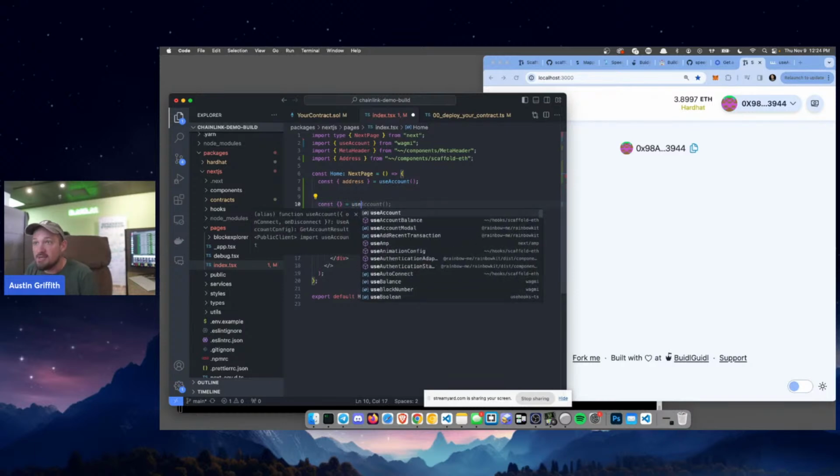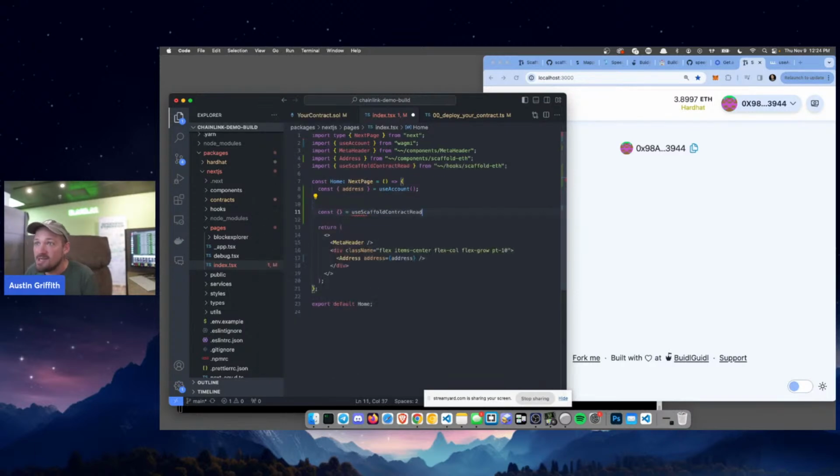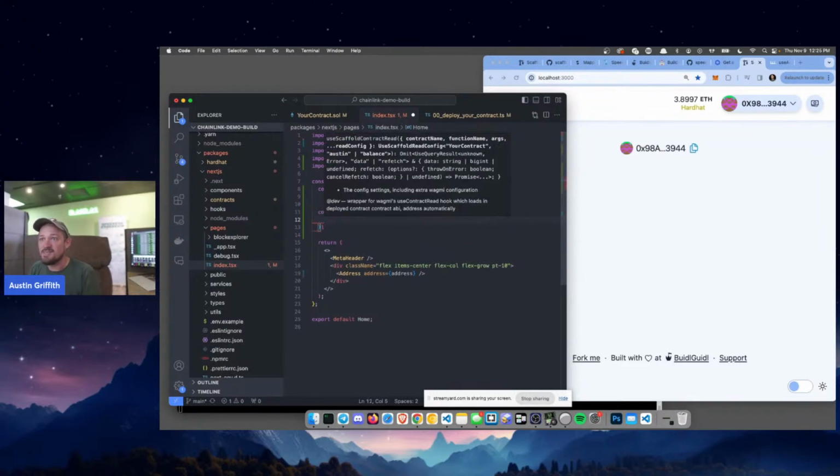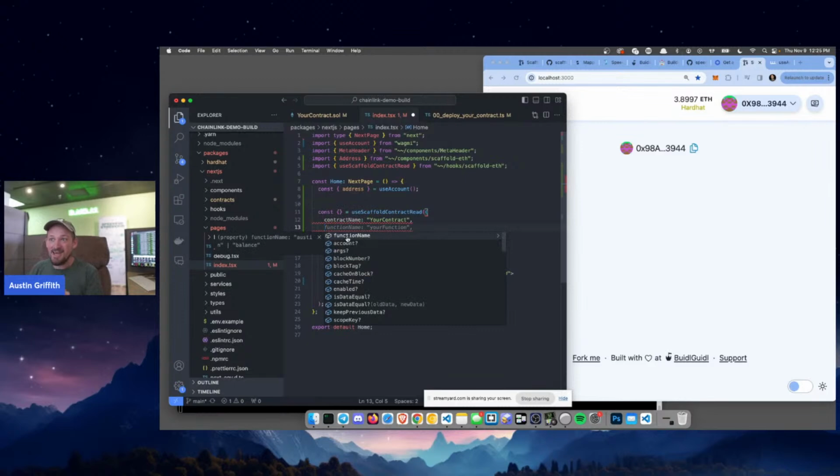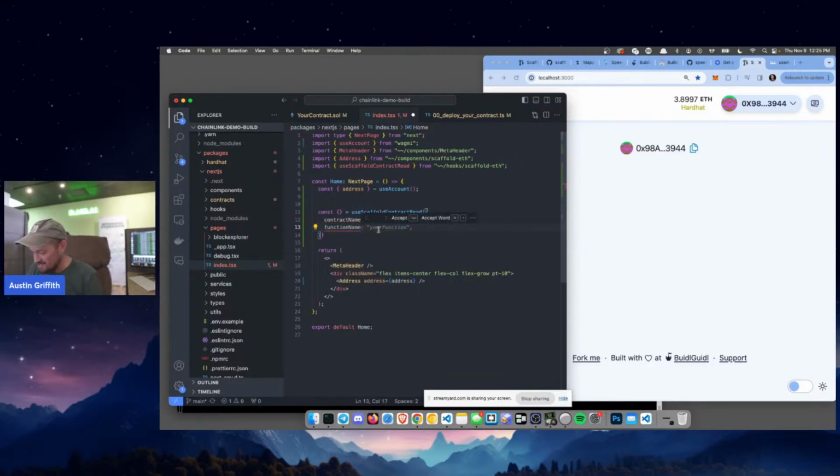I'm not sure what I'm going to get out of here yet, but what I want to do is get useScaffoldContractRead. There we go. Thanks to TypeScript, you can autofill a lot of this stuff because it knows the types it's expecting, right? Contract name is going to be your contract. Notice I hit control space there to get function name. And then watch this. I'm going to hit control space and it's going to give me the functions that are in my smart contract. Isn't this really nice?